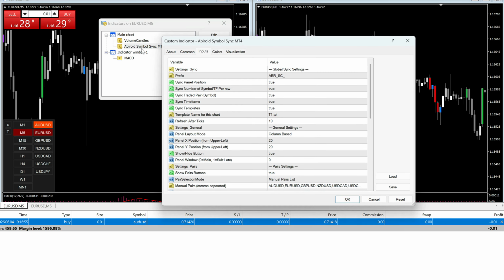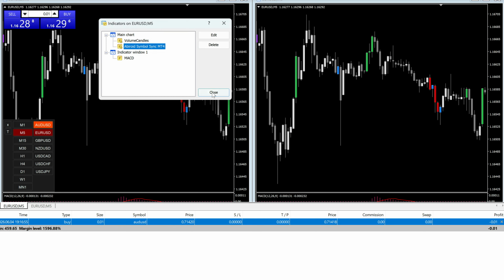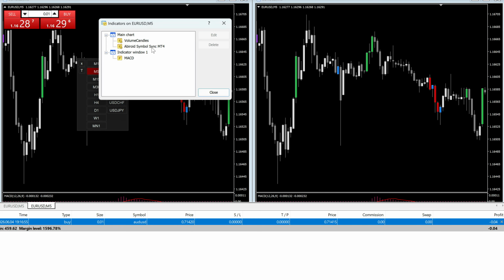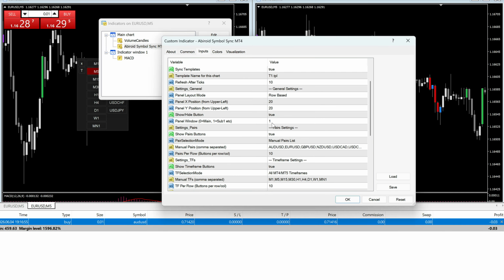And also one thing that you'll notice, refresh after ticks. So whatever this sync is happening, it happens every 10 ticks. And if you feel like you want it to be immediate, then you can set this to 1, or 2 or something lower. And let me also put the sub window 0 over here.